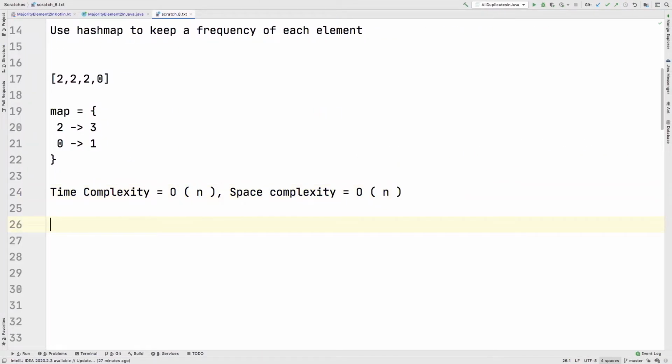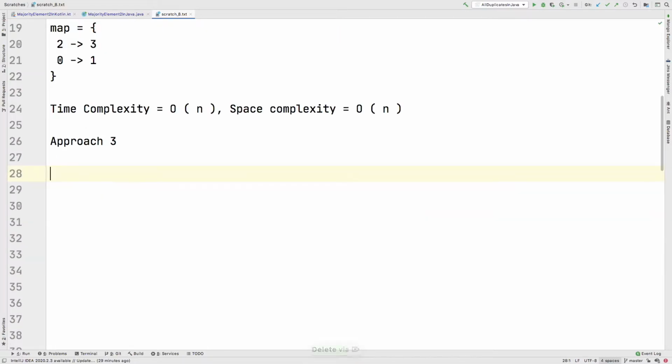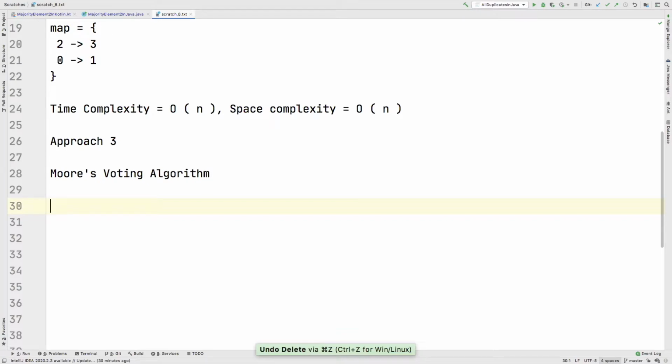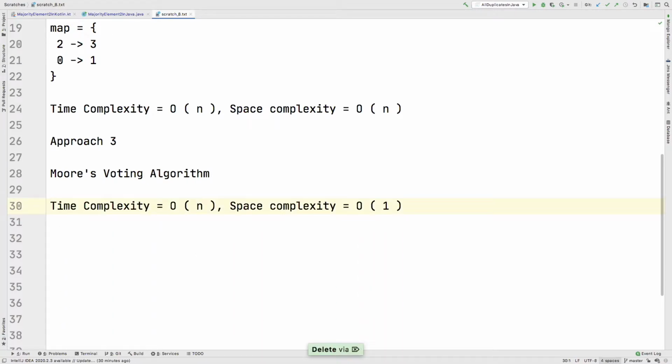Okay. So for that, we'll use the third approach. In this approach, we will be using Moore's voting algorithm. We have already used this algorithm to solve the majority element problem in our previous video. But with a little modification to this algorithm, we'll be solving this problem. And with this approach, we will be able to solve this problem with the time complexity of order of n and the space complexity of order of 1. So let's see how this algorithm works. For that, I'll move to my presentation.